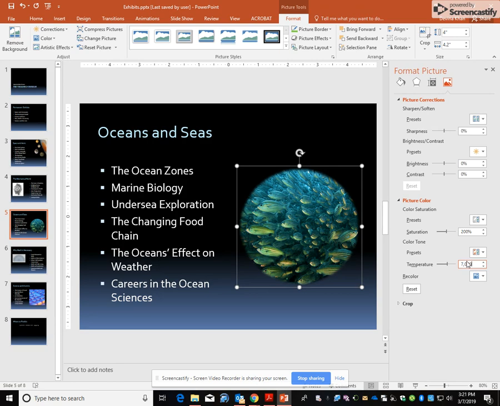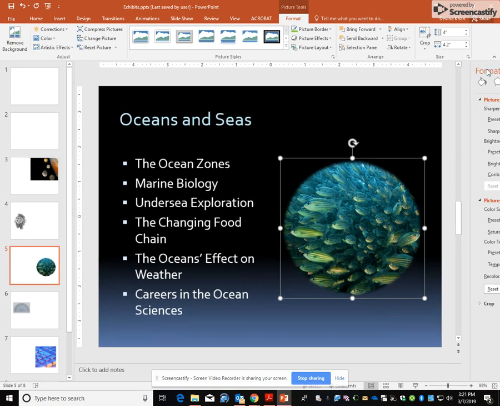Now, it was at 6,500, but this button only lifts it up by 1, and you would probably go insane if you tried to do it all by the button. Then you can simply close the task pane.